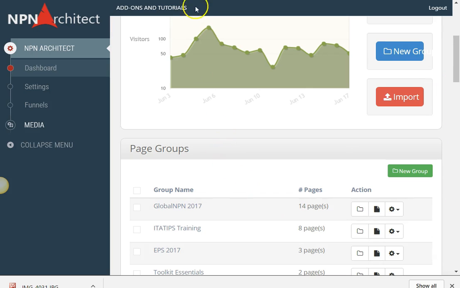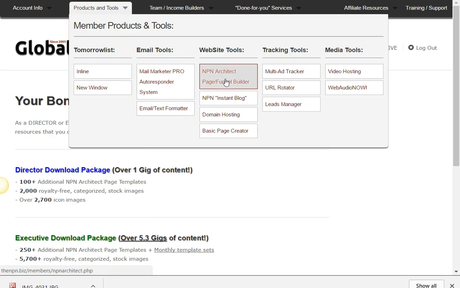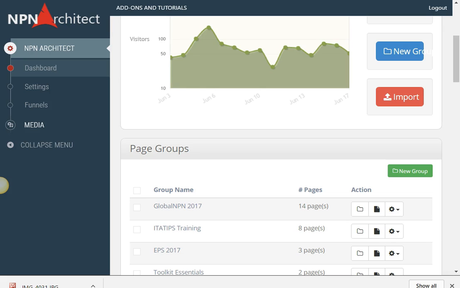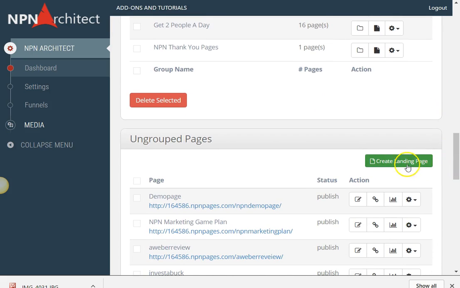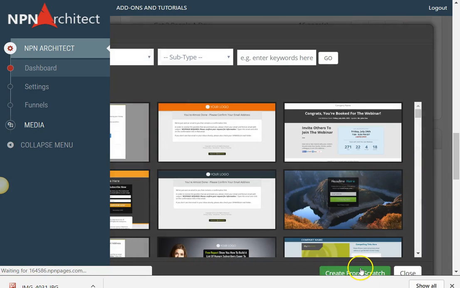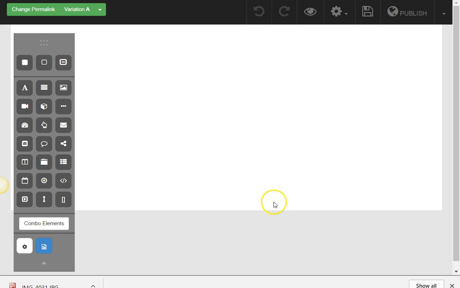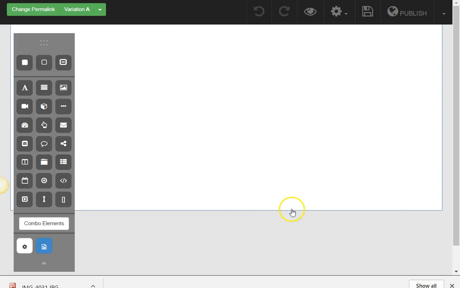So the first thing you want to do is go to Global NPN, go to NPN Architect, right? Click on it. Get over here, and then you're going to go down to create landing pages. You're going to create from scratch. I didn't put a border around mine, but Brian Davis did with his. So what we're going to do is put one around here and show you how to do it.